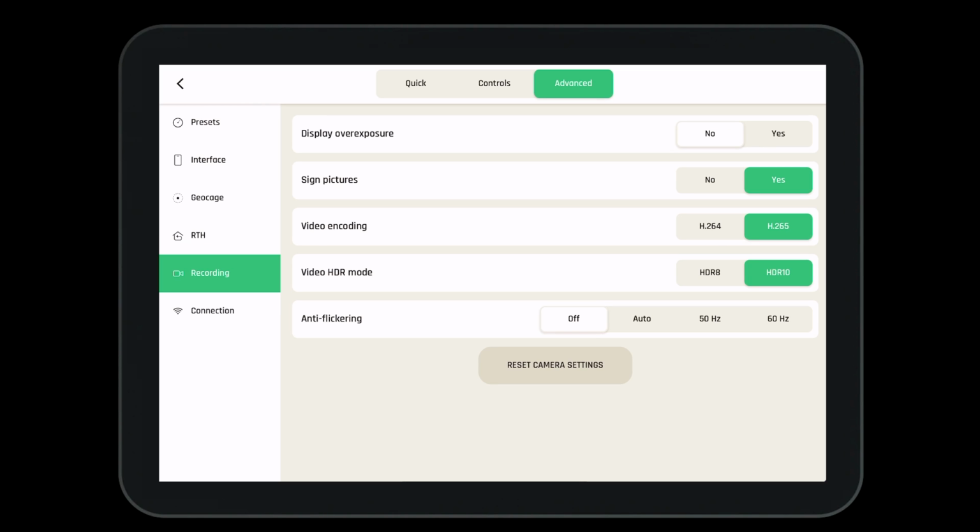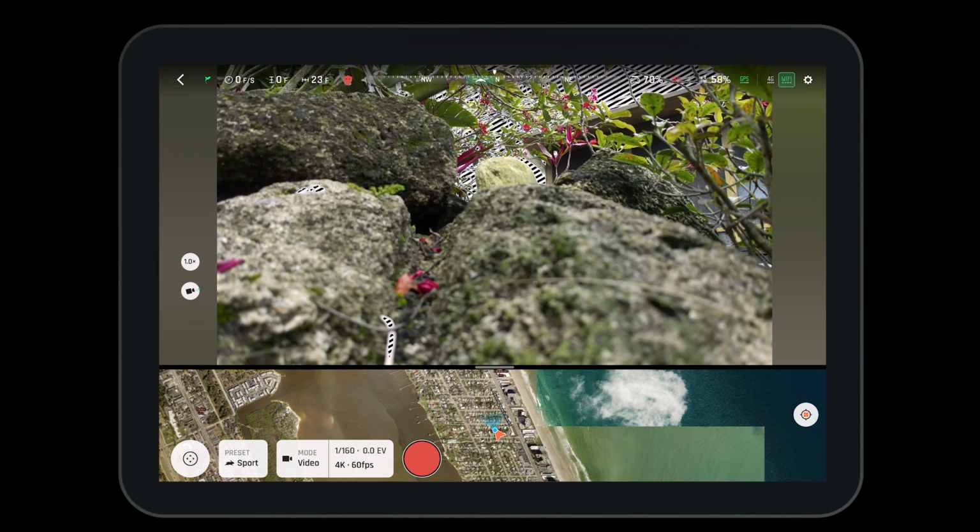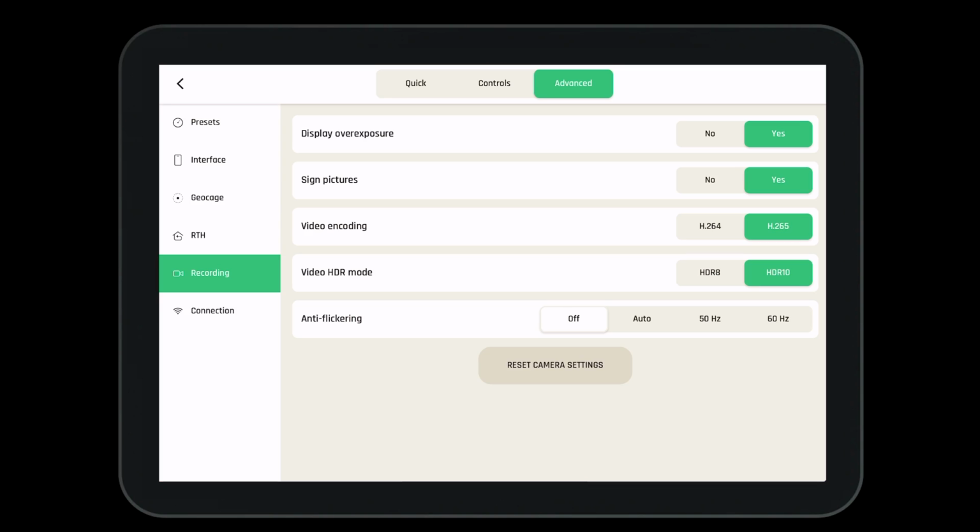Moving on to record settings, we can quickly turn on the display overexposure. This will allow us to enable different lines on the screen to see what parts of the image are exposed in real time. We also have the ability to digitally sign pictures, which allows us to verify which images have and have not been taken by the aircraft. Here we can change the video encoding, change the video HDR mode, and activate anti-flickering if we so desire.